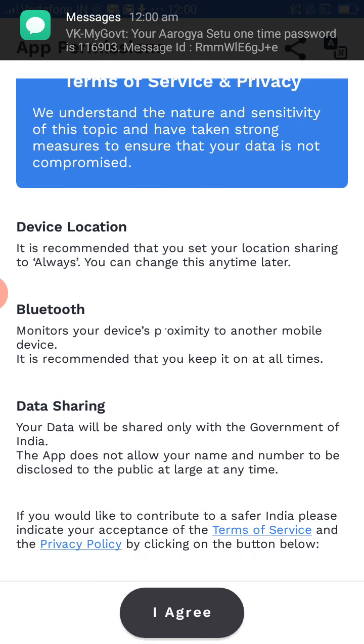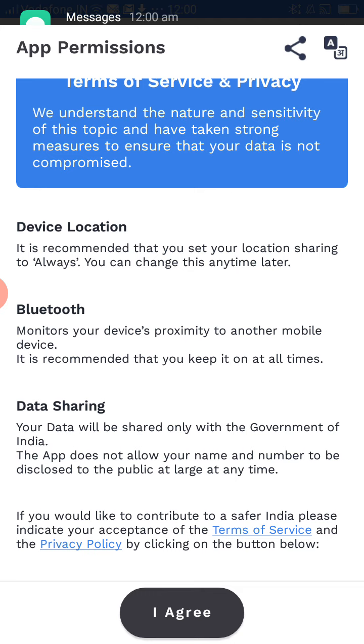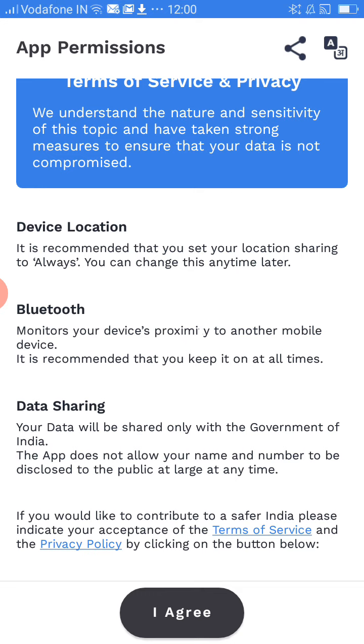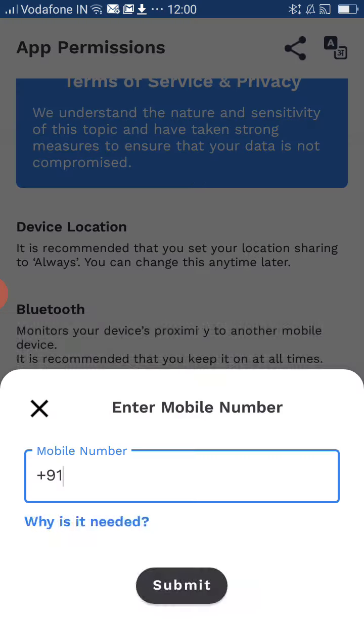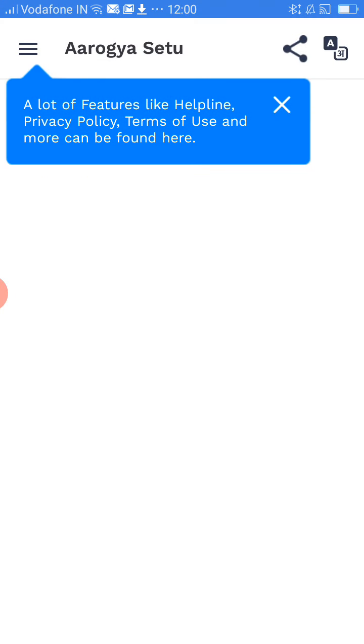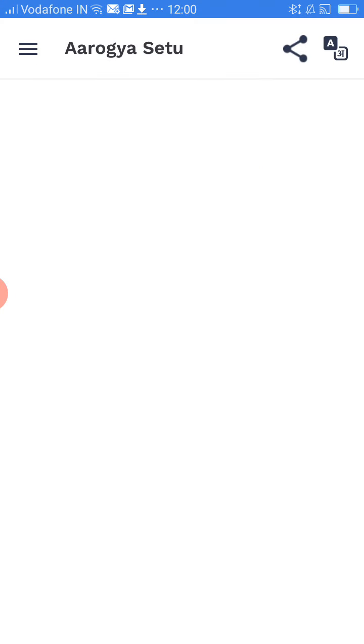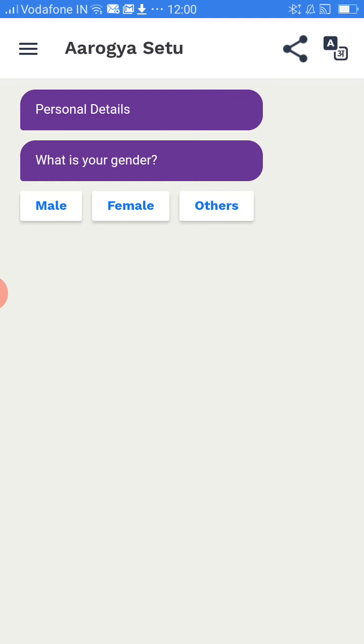It is automatically taken as the SIM is in the same mobile with the same number. Please click on I agree. Okay, it is already installed. Now the Aarogya Setu app will ask some health related questions for you.